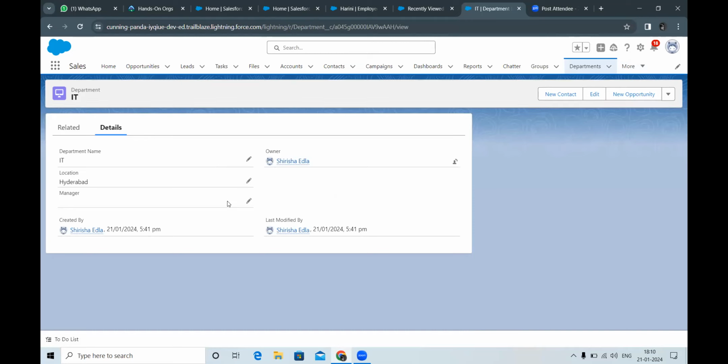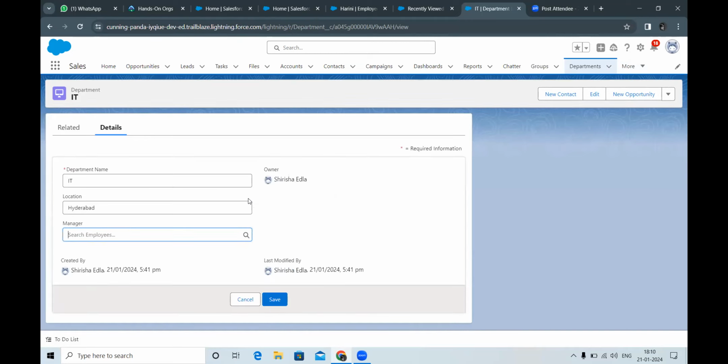See, you can edit the manager. Who is manager? Nothing but he is also an employee only now. So you created three employees now, John, Sirisha. So you can select one of the employees as a manager for this department. So this is a lookup relationship from department to employee object, but the name is manager. Name I can give any name, right? Field label. So I can give any name. That is what I have shown here.